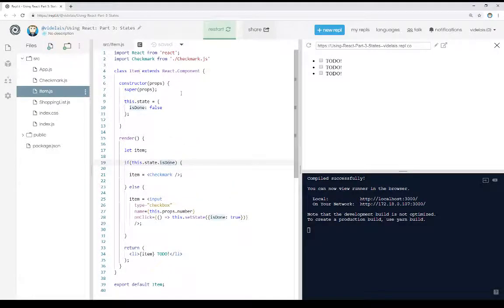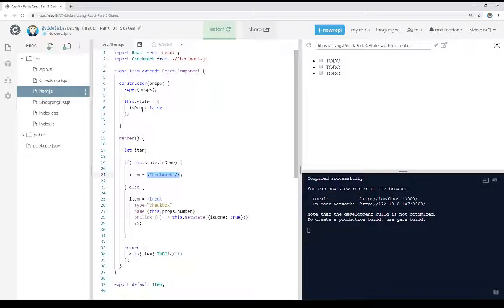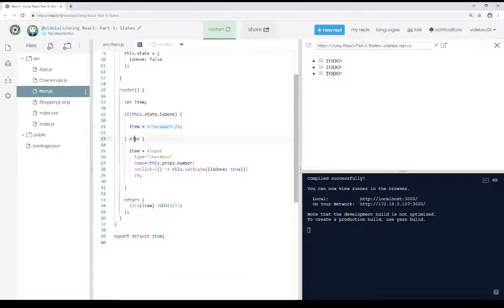So, notice we're saying if this.state.isDone, which we just set within a constructor, is true, and it's not the first time, then item is equal to checkmark. And we're, of course, importing checkmark right here in line 2. So if this is true, we're going to show checkmark. If it's not true, else, which it will not be on the first time, we're instead showing something else. We're instead showing an input element, and then we're using this.props to populate it. So we're showing an input of type checkbox.